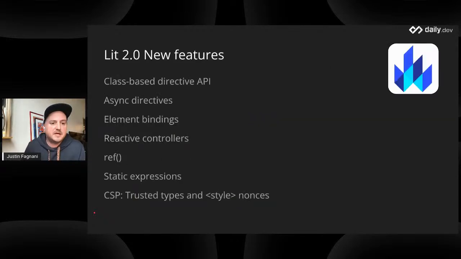So some of the new features we have, I'm going to gloss over this real quick because we don't really have time to get into this. We have a new declarative class-based directive API. So developers are able to extend Lit's template system using what we call directives, and we've made that easier to write and compatible with upcoming SSR features that we have.